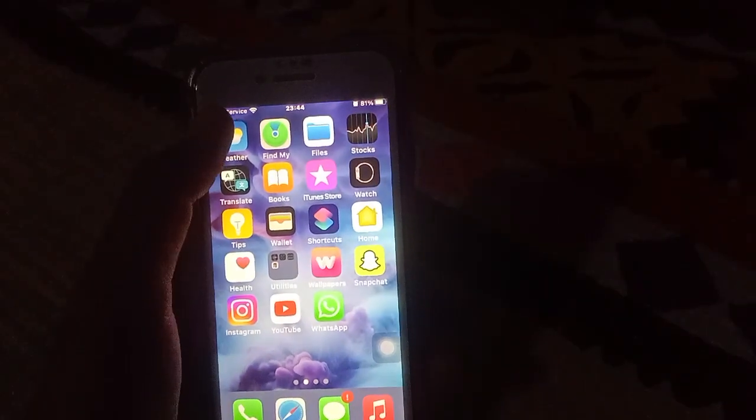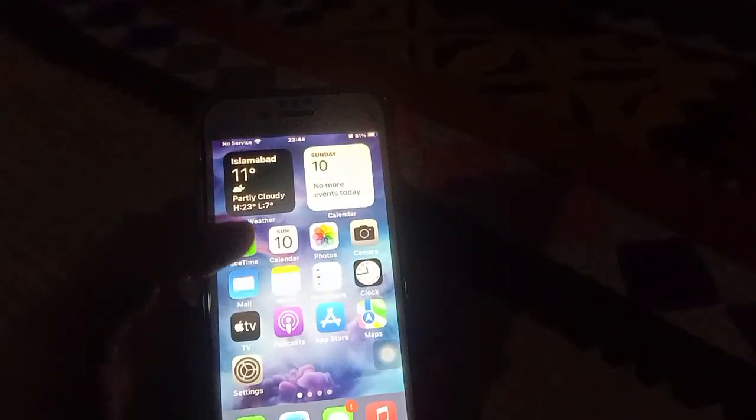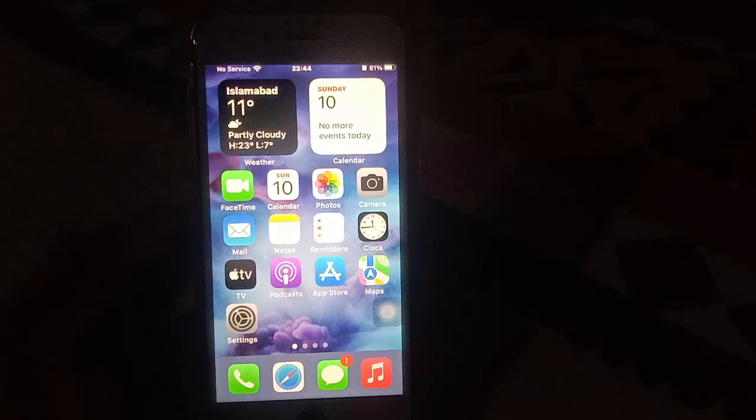Long press the app, then remove it from your iPhone, then reinstall it from the App Store. Then your problem will be fixed and 100% working.